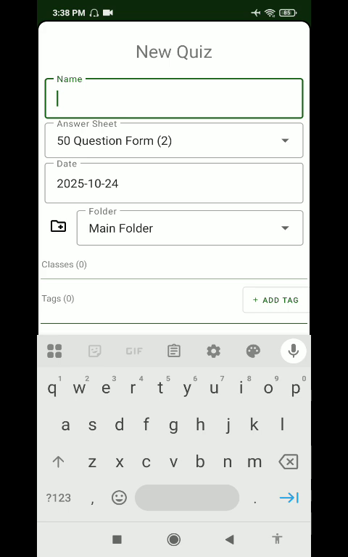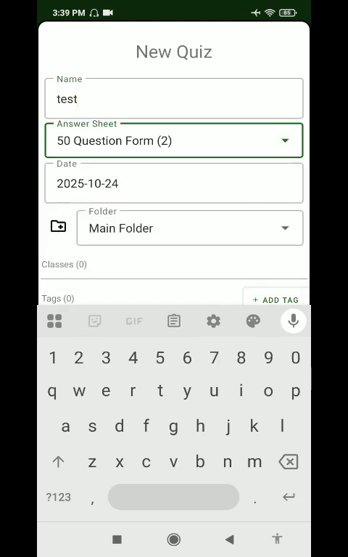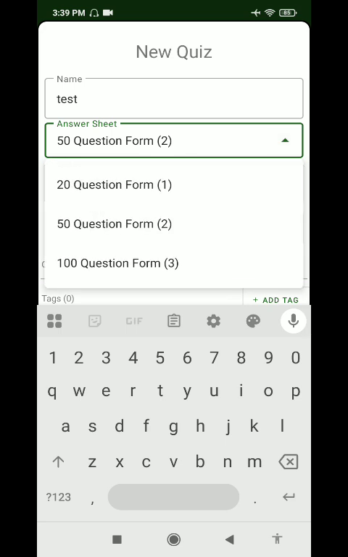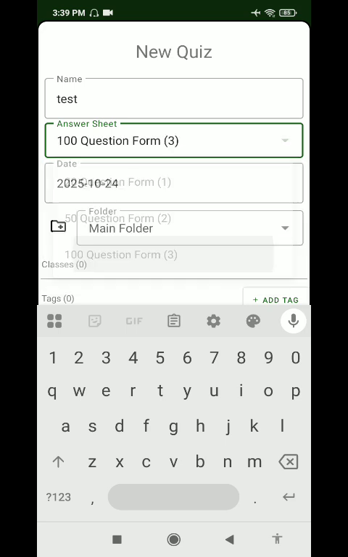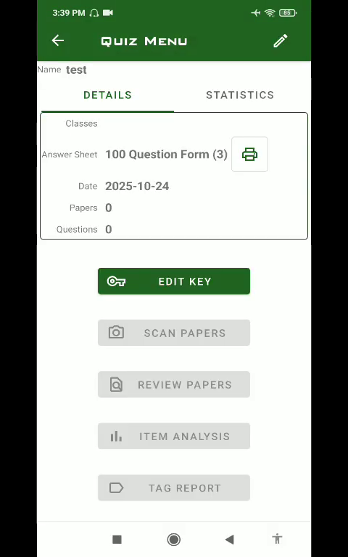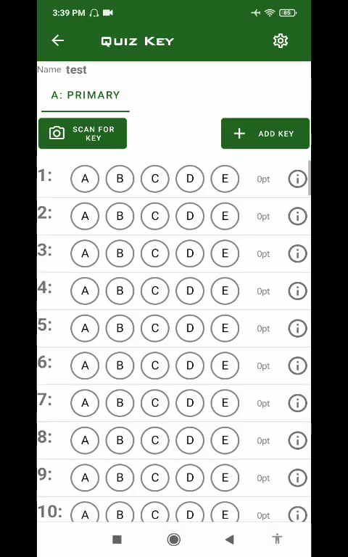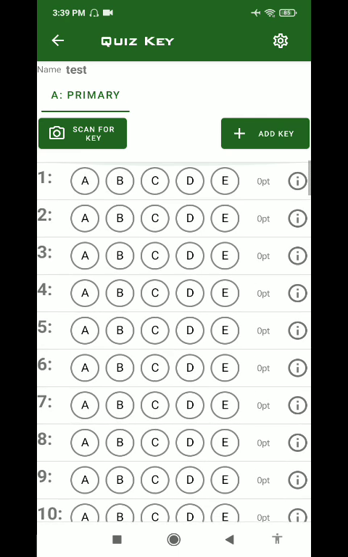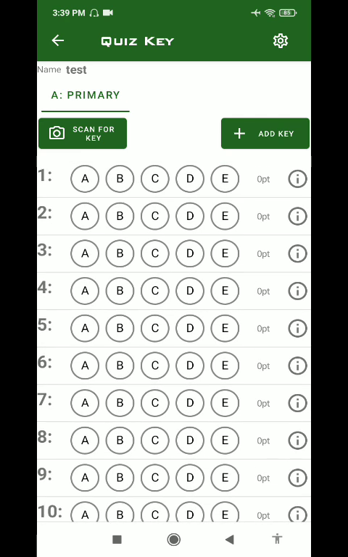Let's say for example, we're going to put the test here based on the needed question count, or how many items you have on your test paper. In my case, I have 60 items on my midterm. Therefore, the closest or most applicable question form is 100. Then tap save. Then there you have it. Tap edit key, then you can put here the answer key of your test paper, and you are now ready to scan your remaining test papers.